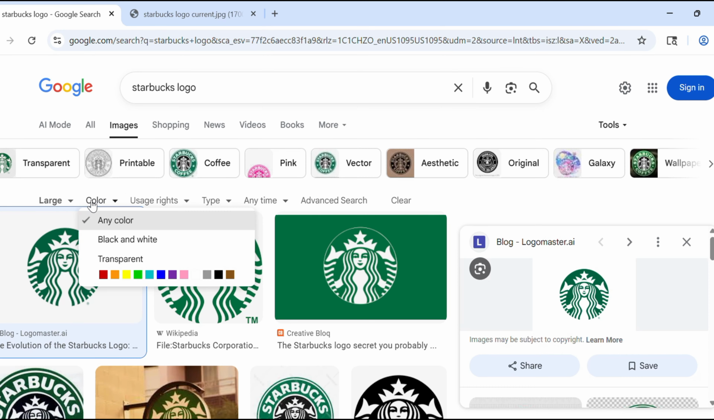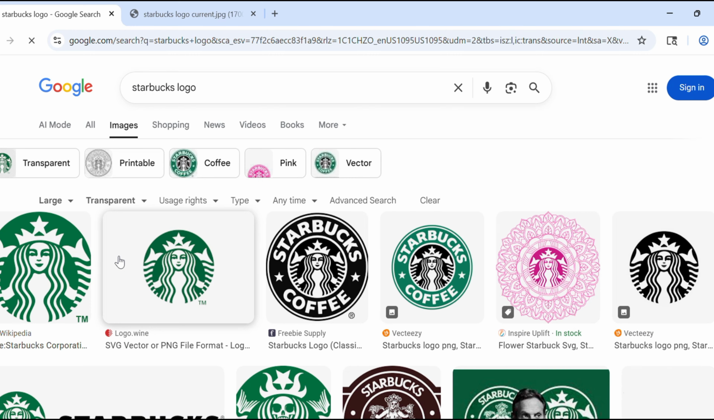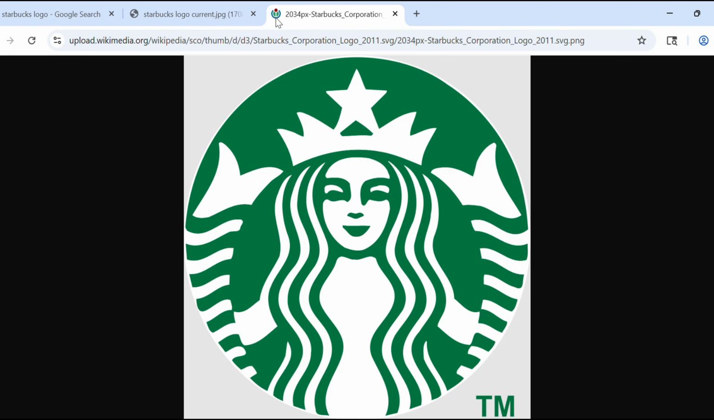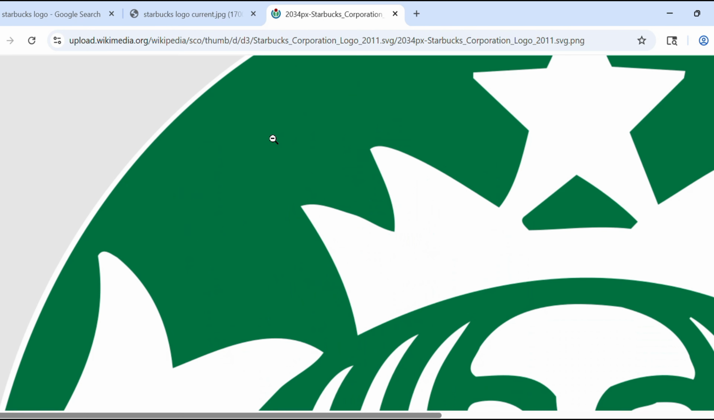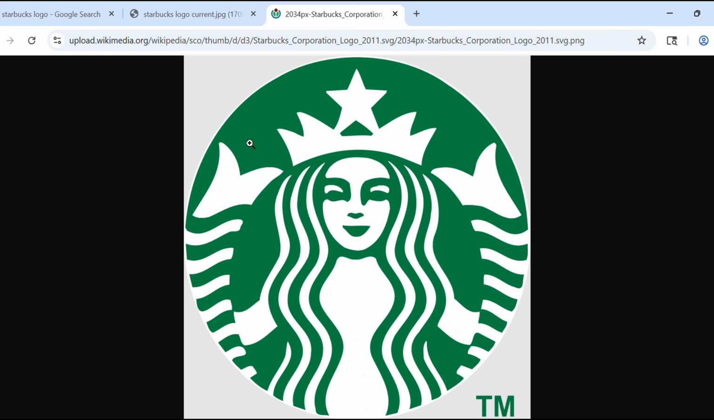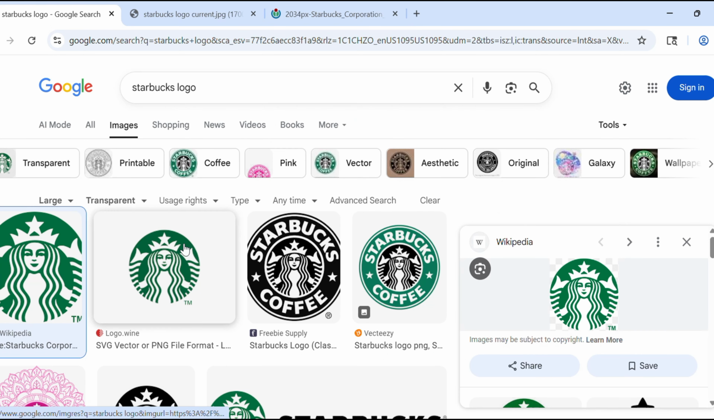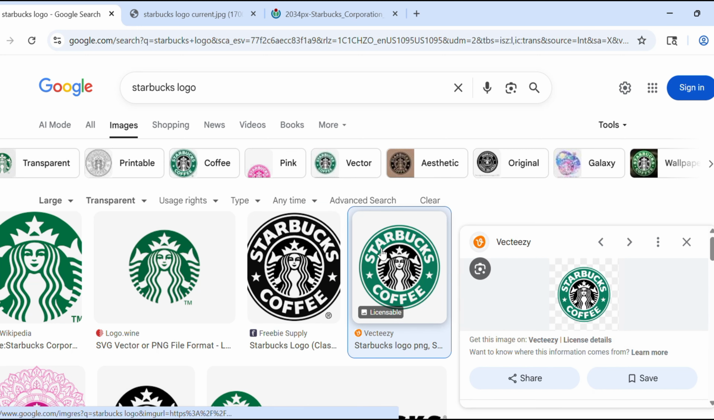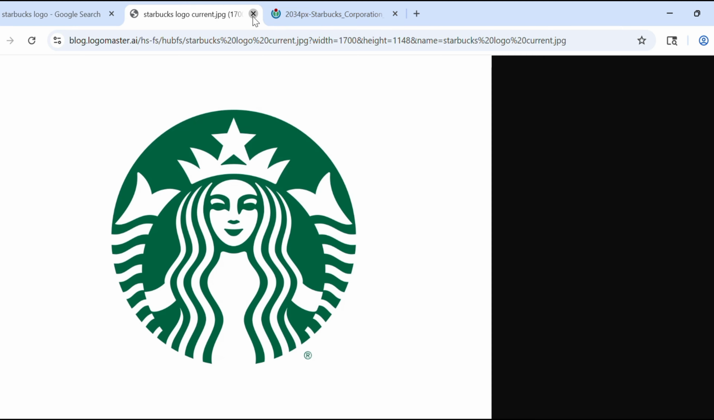Another great tool to use is the Color and Transparent tool in Google. This will ensure that whatever images you're looking at are not only high res, but also have no background. So if you were to use this on a deal toy, you would not have to worry about there being a white background. You can tell that all of these are transparent because of the white and gray checkerboard background. And that is how you source a high res and transparent logo.